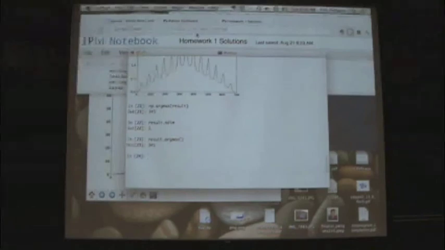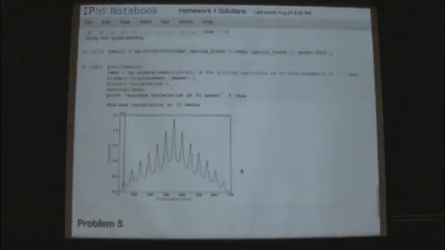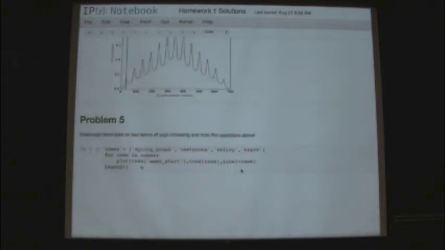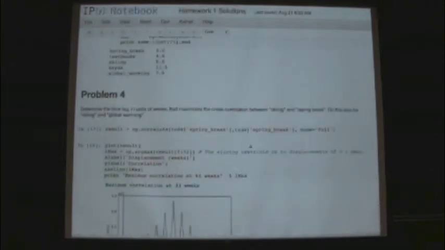So when you do correlation, it seems a bit strange to me. It looks like you correlate spring break and spring break, and it's strange that the correlation is not maximum at zero. Because if you correlate two things, and you don't have this breaking, the correlation should be maximum. Oh, whoops. I did correlate spring break and spring break. Exactly. Then the maximum should be at zero.